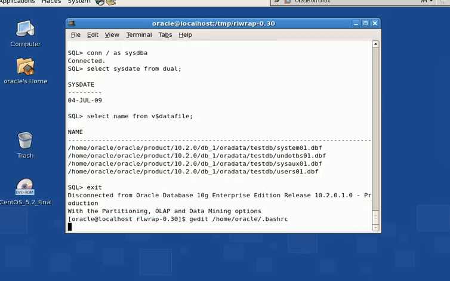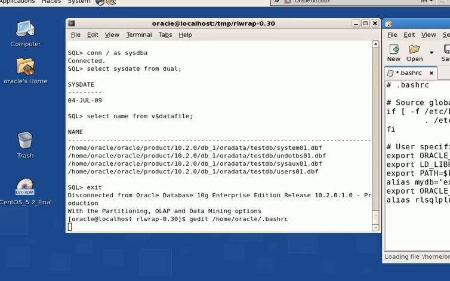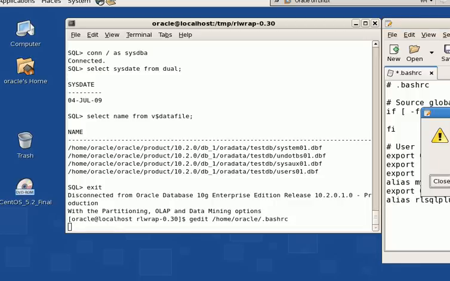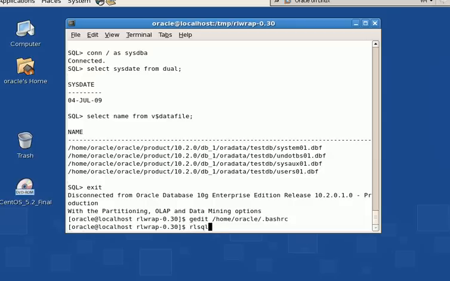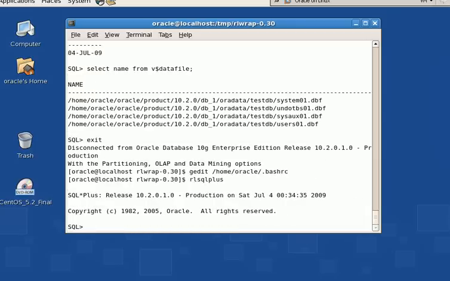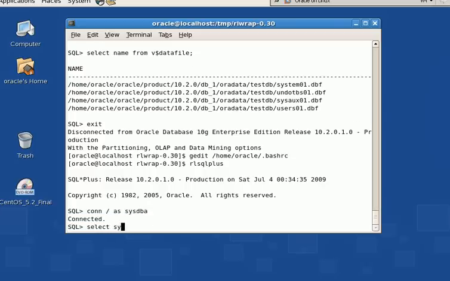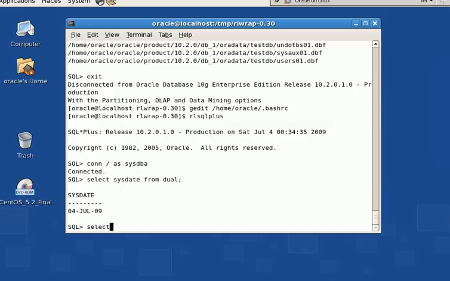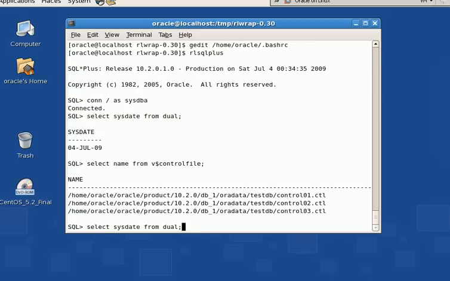Oracle bashrc. We've added this line here: alias rlsqlplus='rlwrap sqlplus /nolog'. Now let's use it. This will start a SQL Plus executable with the rlwrap package. select sysdate from dual; or select name from v$controlfile; Now let's press the up key and as you see, we can toggle between the commands. That's all.